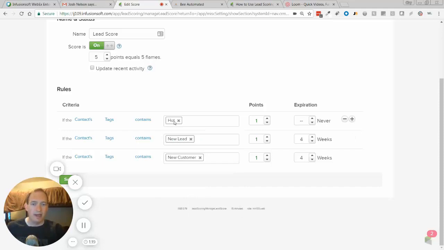If the individual has the hot tag, I'm going to have that increase it not 1 point, but 5 points. And 5 points equals 5 flames, so that's turning them up all the way. And then I'm not going to bother making it expire. Usually you make your lead scoring criteria expire because the longer it goes past the event, the less indicative it is that they're doing well, right? But in this one, I'm causing it to expire on its own, because in a month that tag is going to be taken away and they're going to lose their points.